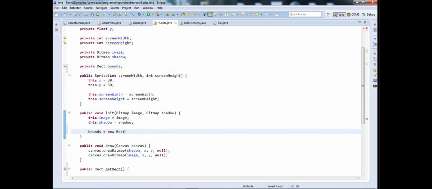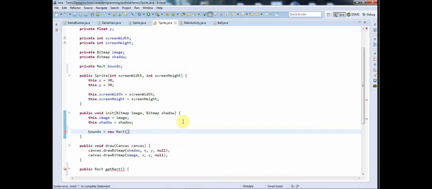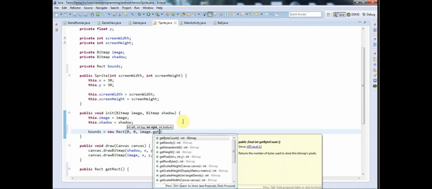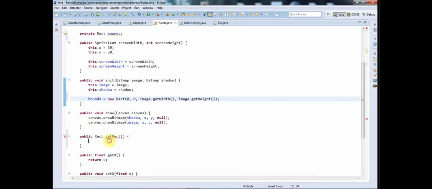And if I just do control space, we can see how the constructor parameters work. And we've got the left, top, right and bottom of the rectangle, and this is going to be relative to the image, so the left and top are going to be 0, 0. The y coordinate actually goes from the top down, so the topmost bit is going to be 0. So, left, top, right and bottom, and the right is going to be image dot get width, and bottom image dot get height. And now that's the bounds relative to the bitmap itself, and I can return that in get rect.